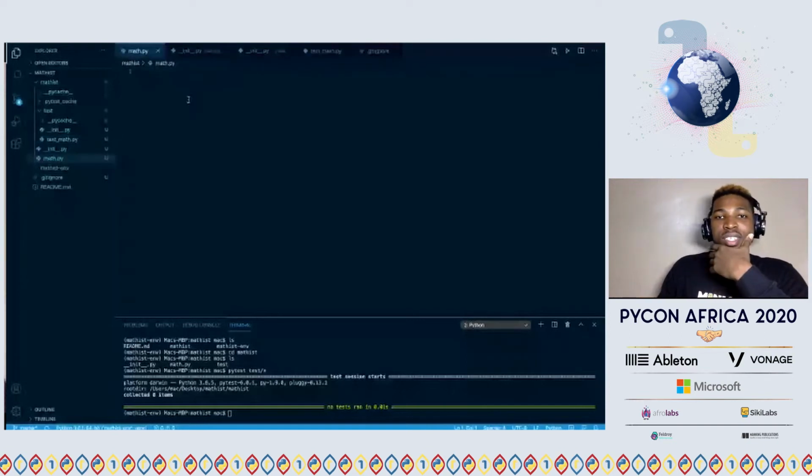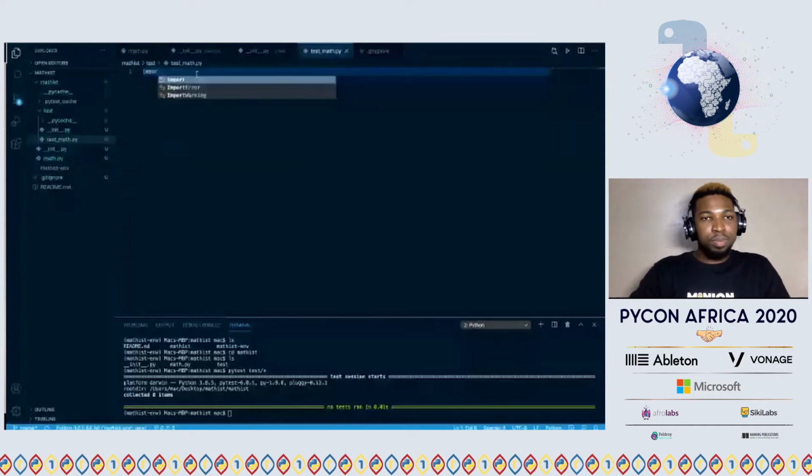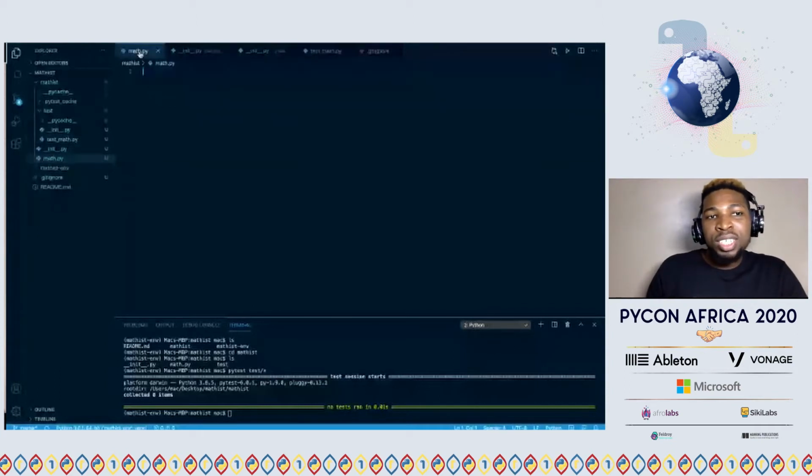Okay, all right. So normally, if you want to use PyTest, first of all, you have to import it. So I will import PyTest here. Then, if you are going to be testing a function that is inside the math module, you have to import the math module. So meaning, if you have a function called add here, for us to be able to test add in the test script, we have to import the math module.